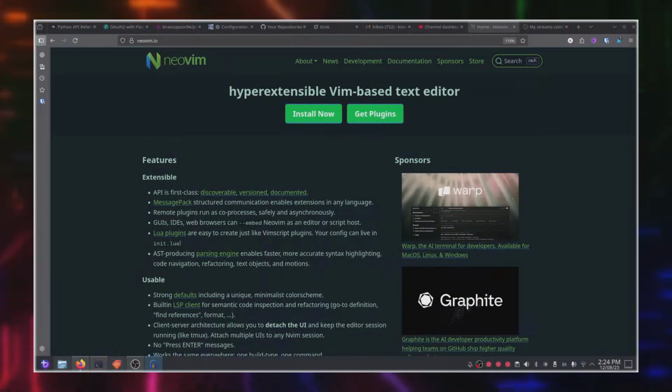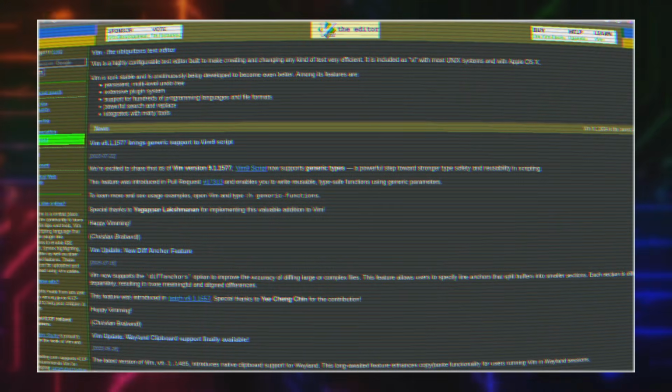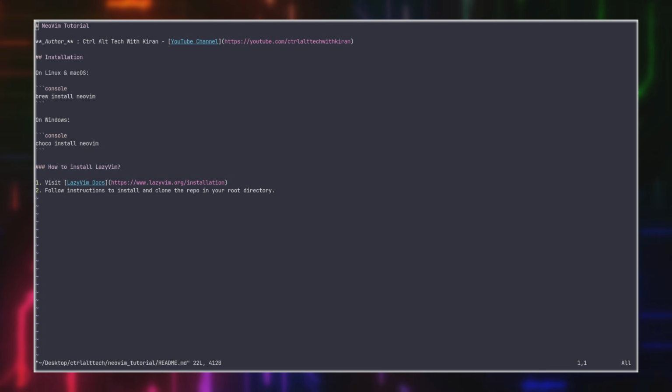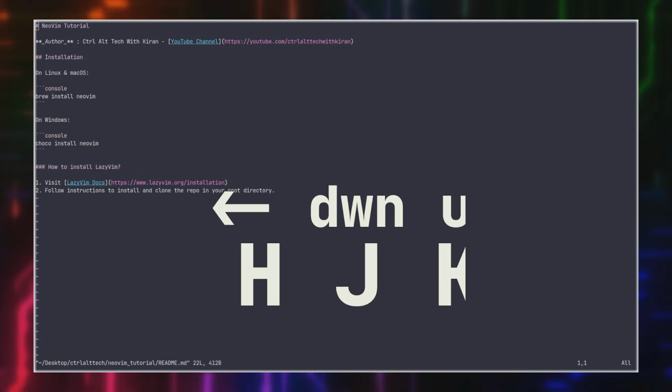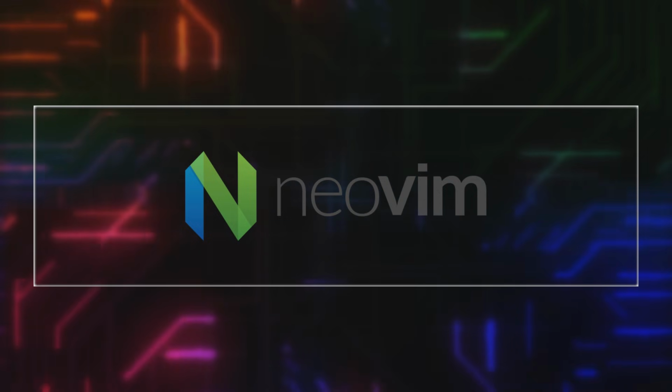What is Neovim? And why is it that every developer wants to at least try it out once? Well, before we get into Neovim, let's talk about its older brother, Vim. Vim is a keyboard-driven editor. Think like your nani's trusty pressure cooker. Solid, but बहुत पुराना है यार. You type H, J, K, L to move. No mouse, just pure speed.